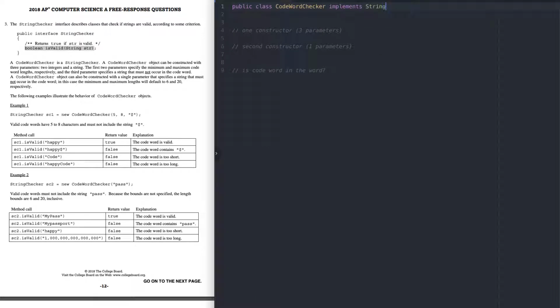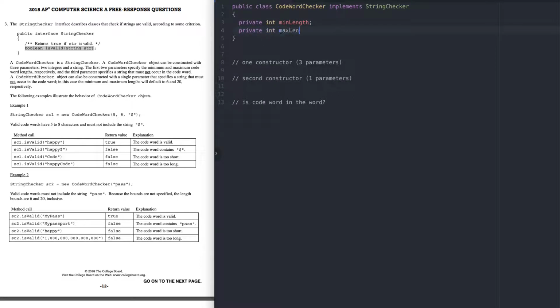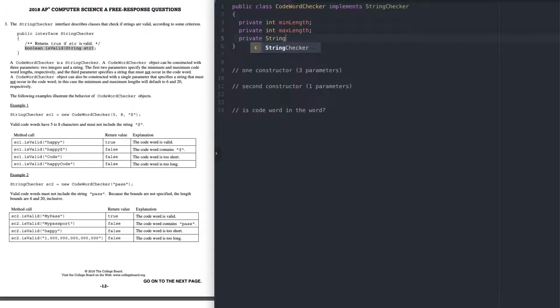And we're going to say implements StringChecker, and that's going to be the extent of the interface here. And we are going to declare 3 private instance variables. Declaring private instance variables is going to be an essential part of any class design question. So we have a private int for the minimum length of the word. We are going to have another one for the maximum length of the word. And then we know that we need to pass in a string, we're going to call it the bad word, that we are looking for.